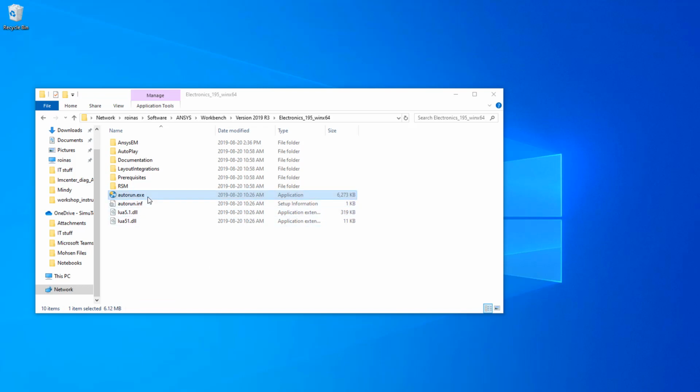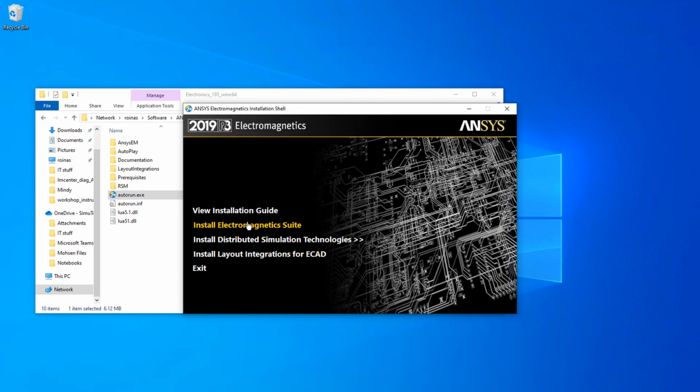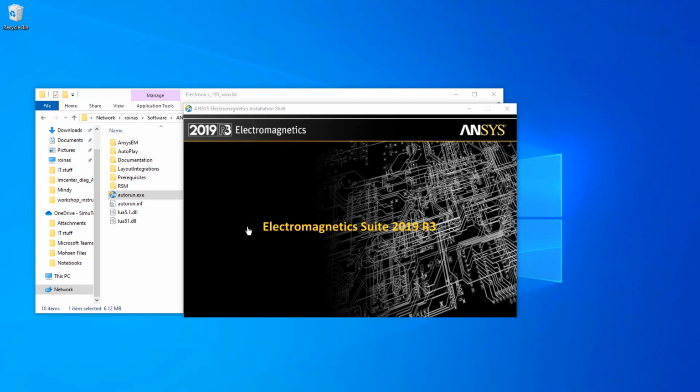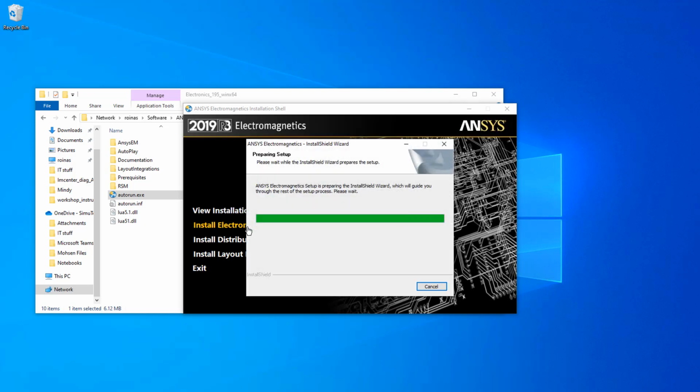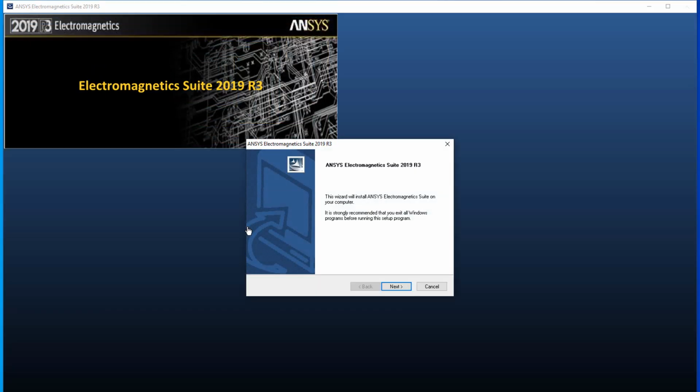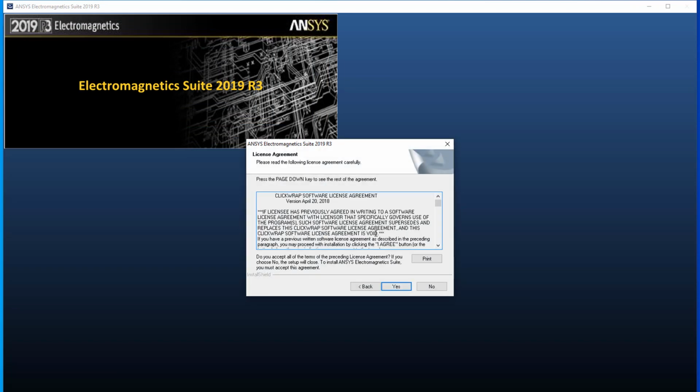We need to right-click on autorun.exe and run this as an administrator. And then select Install Electromagnetic Suite. Okay, hit Next. You'll need to agree to the software license agreement.